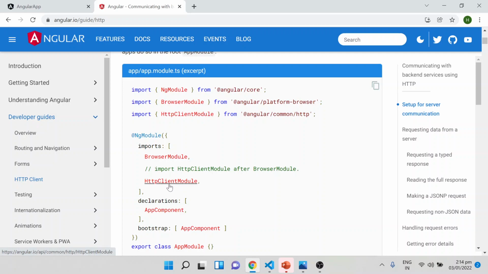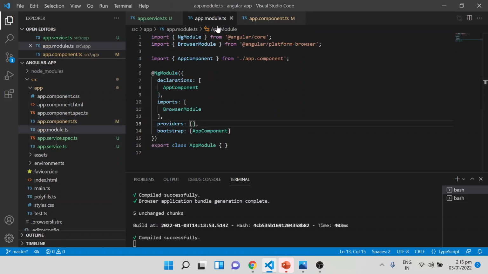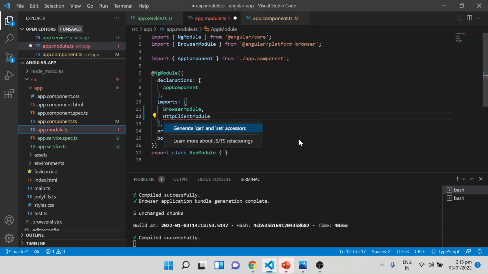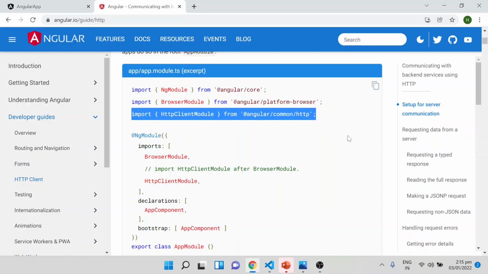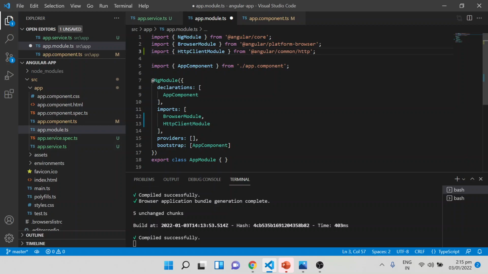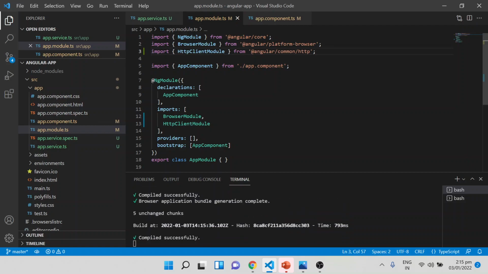For that you have to import HttpClientModule. So go to app.module.ts and import HttpClientModule from @angular/common/http. Okay, so I am saving it. This is a new section. You can forget about the previous thing about the services and dependency injection. I just assume that this is a new session, so I am just importing HttpClientModule.